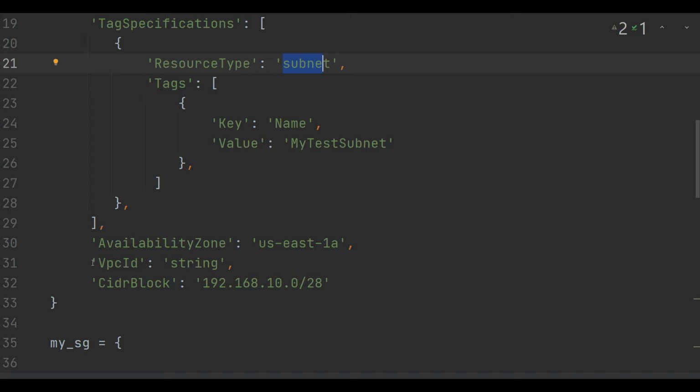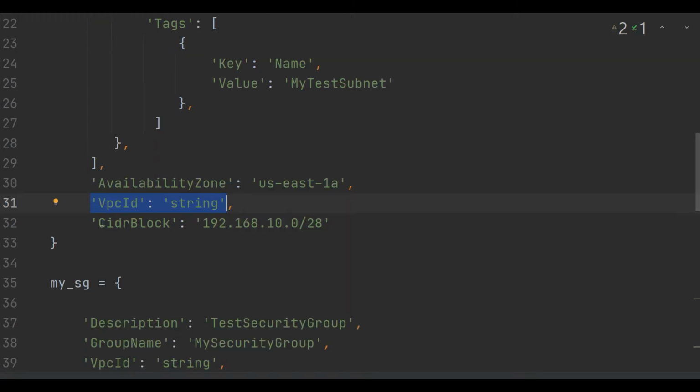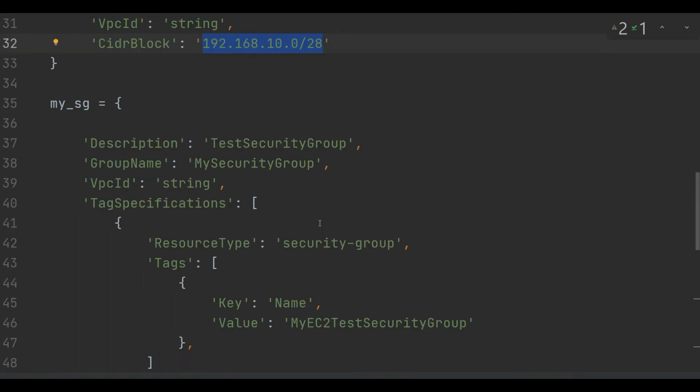And over here, if you see, I have just mentioned it as a string because we will update this dynamically when we are running this script. And the CIDR block, the subnet CIDR block that I have mentioned, is /28 that I'm using. Now I'm trying to create a security group. So this is a dictionary for the security group that I have created. I've mentioned the group name and the VPC ID. This is something that we will update dynamically.